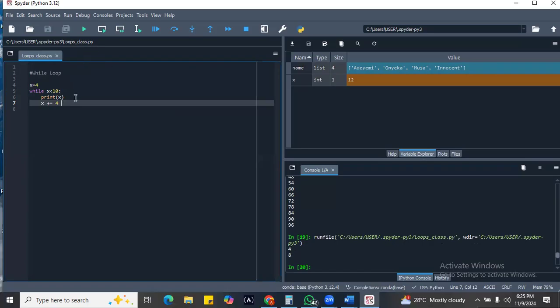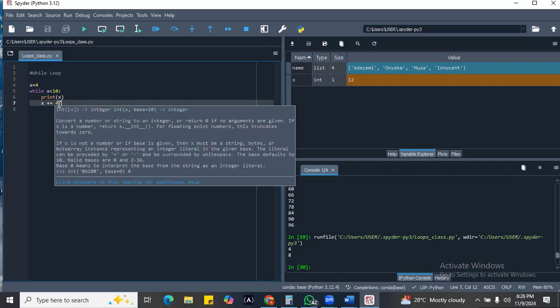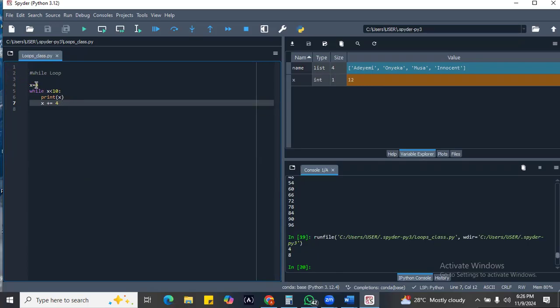we have x equal to 4, and while x is less than 10, print x. So it's definitely going to print all the values between 4 and less than 10. But now we say we want to add 4 to our existing variable. So definitely it's going to print just 4 and 8 because we asked it to print values that are less than 10. But let me give a clearer example here.